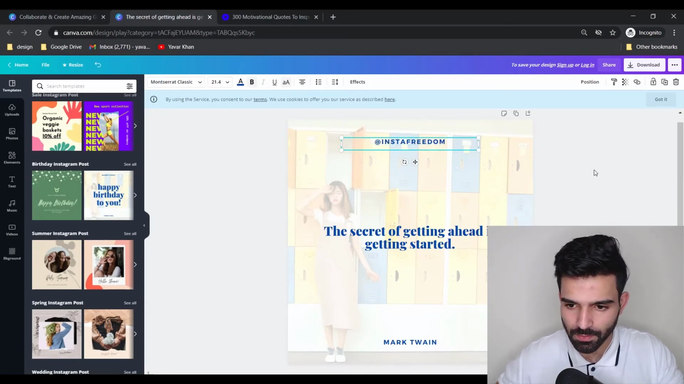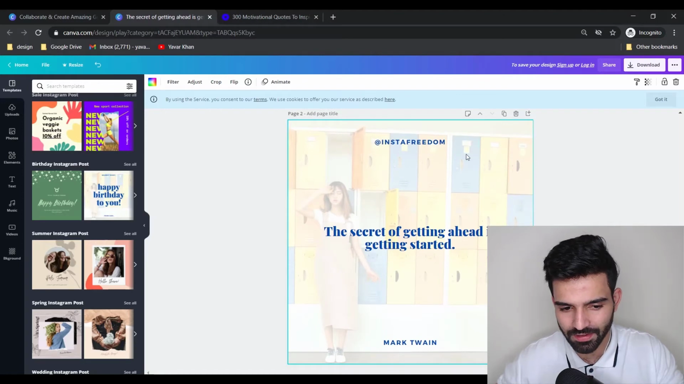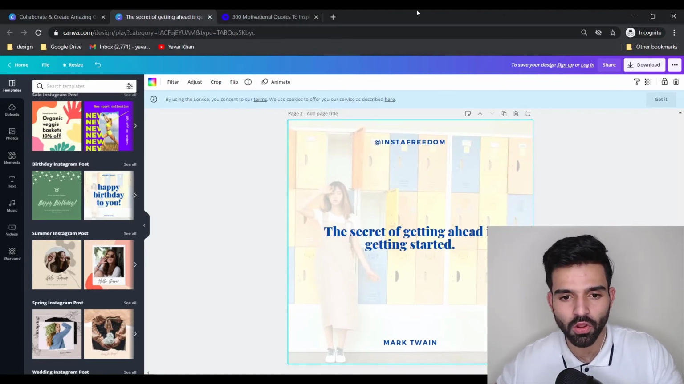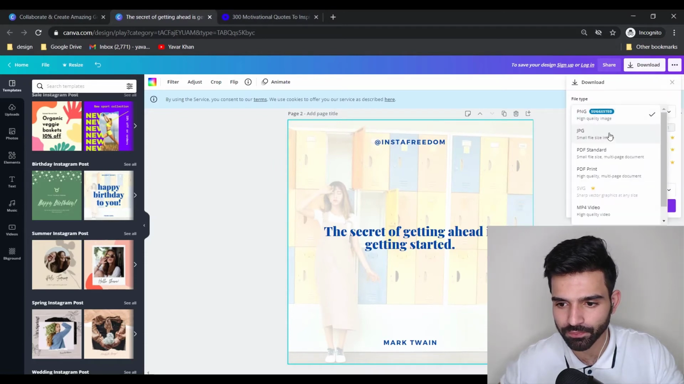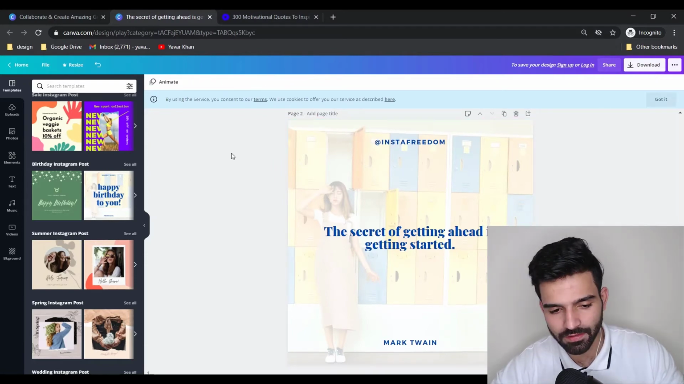And then the best thing is you can duplicate, you can start changing it. This is how you can create like a pro. No need to worry about anything. And then you can just download in JPEG. And that's it guys, this is how you can create it.